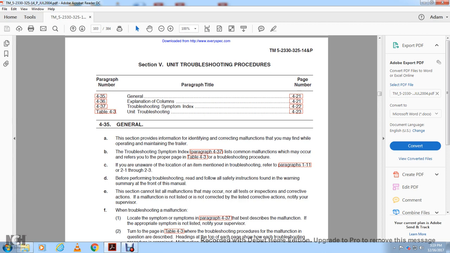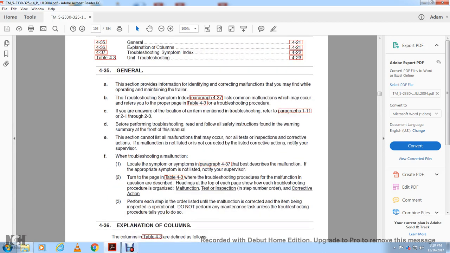If unaware of the location of any item required for the troubleshooting, refer to paragraph 1-11 or 2-1 or 2-3 through 2-3. When performing the troubleshooting, read all the safety instructions found in the warning summary in the front of the manual. This section cannot list all possible malfunctions that may occur, nor all test and inspection corrective actions. If the malfunction is not listed, or is not corrected with the listed corrective actions, notify your supervisor when troubleshooting a malfunction.